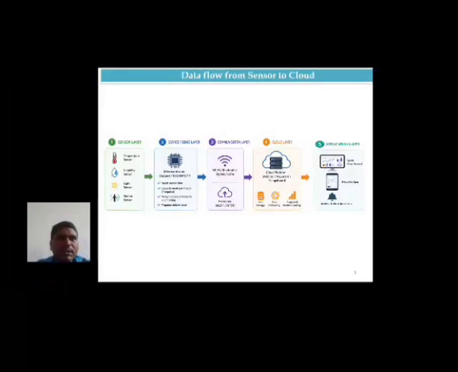The first one, sensor layer. Here the sensors collect the data from the environment. Then the microcontroller processes the data. Next, the communication networks send the data. The fourth one is cloud, which stores and analyzes it. And finally, the user accesses the data through applications. So let us understand this step by step.